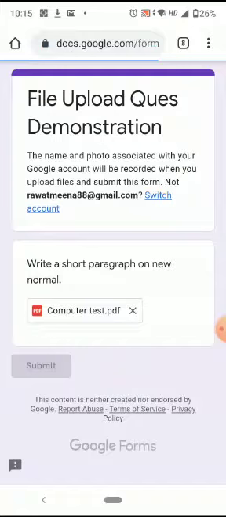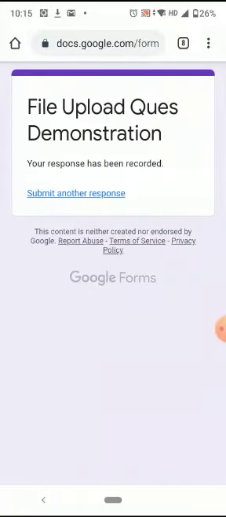So this is how you are going to submit your test. First you have to click pictures, then convert pictures to PDF, go to your form and upload it.